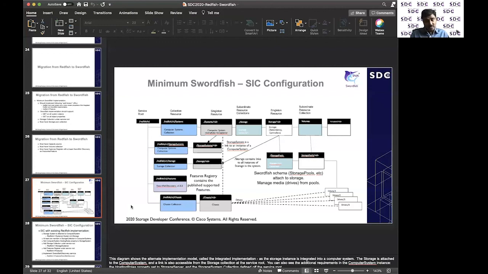And if I've created volumes on a different storage pool, there will be a pool for that storage pool, a volume collection under that storage pool, and those volumes will be listed there. So essentially what we are saying is it is a minor tweak to move the volumes collection under a storage pool, and instantiate a storage pool collection and a storage pool ID under a given storage instance.